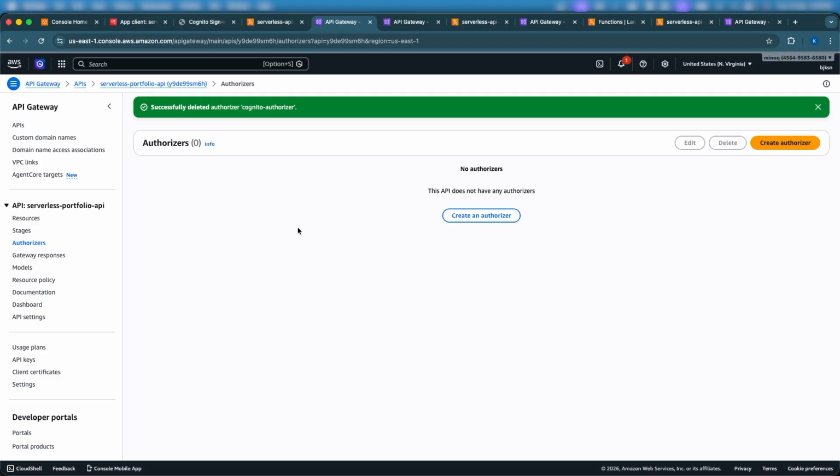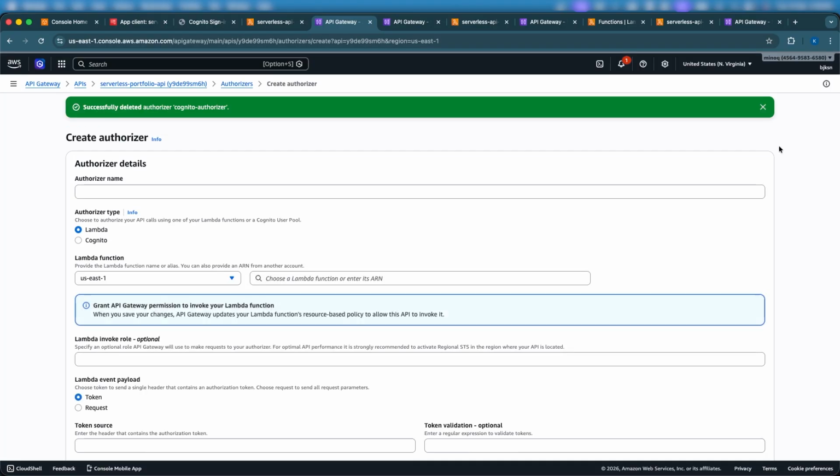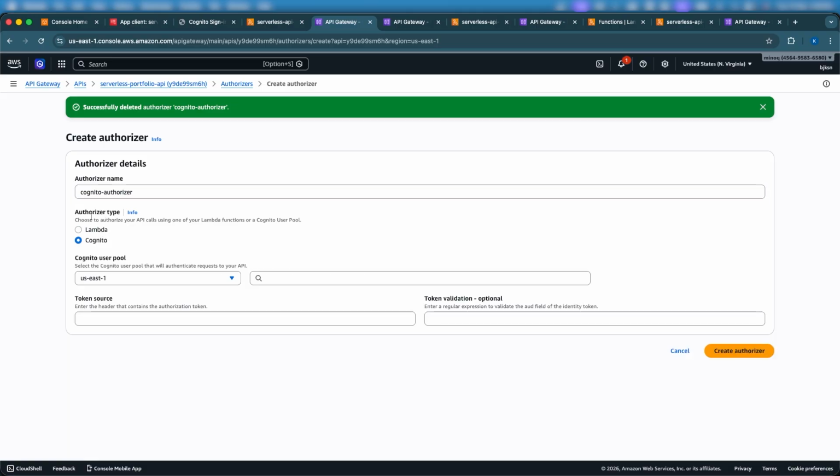This is an old one. So I'm going to create an authorizer, and then call my authorizer Cognito Authorizer. The authorizer type is going to be Cognito. Then I'll select my Cognito User Pool.